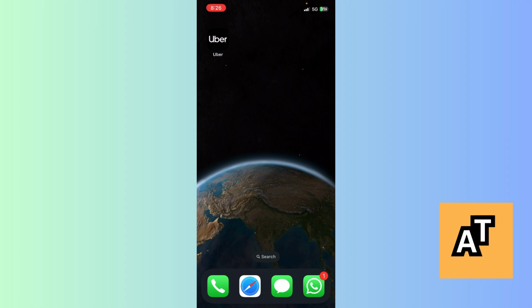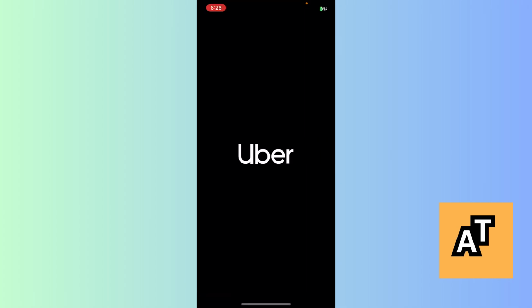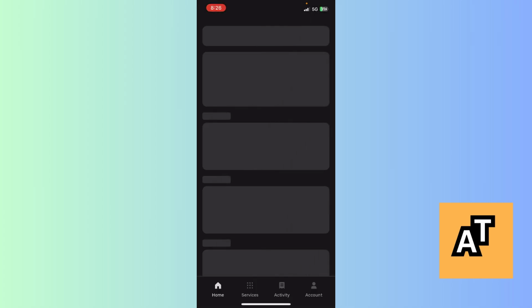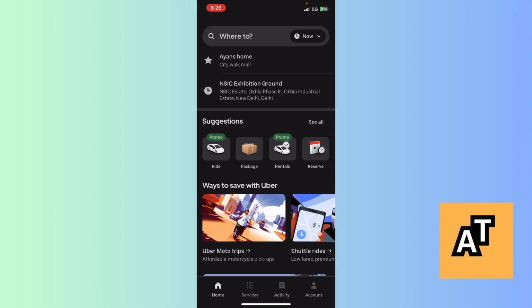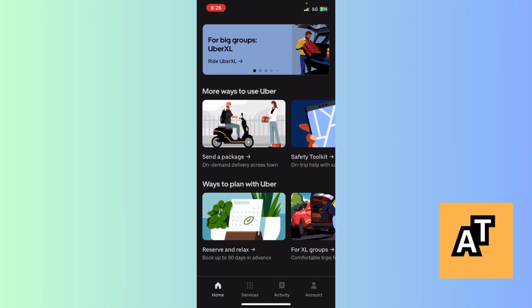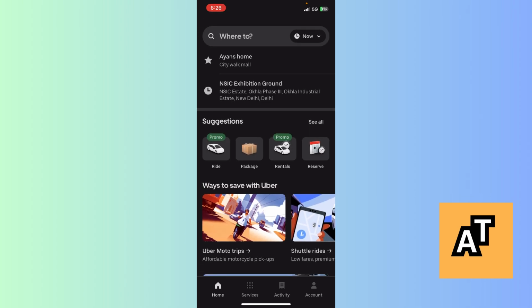Click on the Uber app, let it load. After letting it load for some time, here you can see the basic user interface from where you can order a cab or ride. Now, at the right bottom corner, you can see the account option. Just click on the account option.